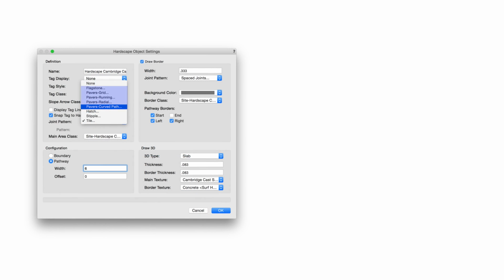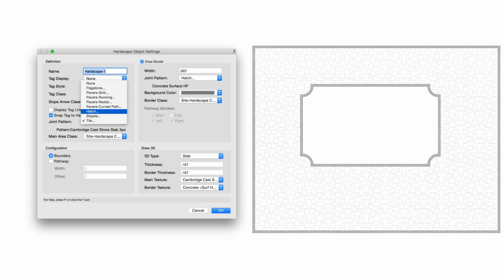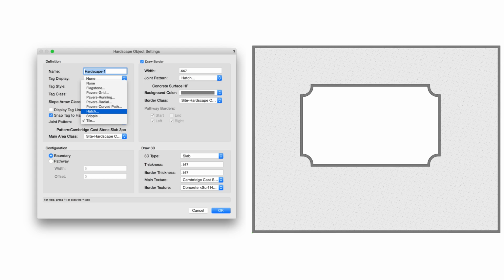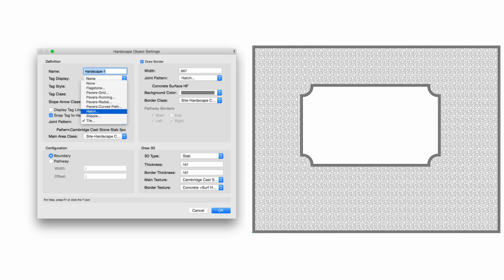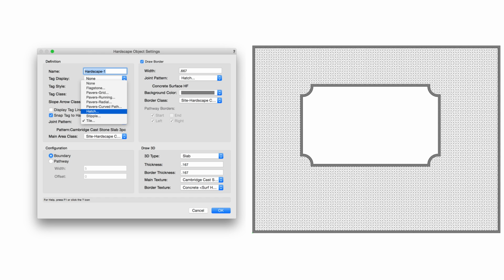The first five joint patterns all generate a pattern based off of specific options. The next pattern options apply a pre-configured attribute to the hardscape. These can be hatches, stipples, or tiles. Hatches and tiles are fairly similar to the paver options with a few differences. Hatches can have more complex line patterns. These can include patterns that resemble crushed stone, dog bone, and fish scale, as well as more complex patterns from manufacturer libraries.